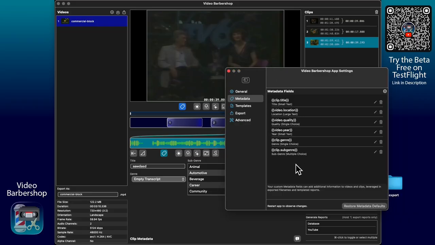But that's what you do first: you define your metadata fields and you populate the options, and then you'll see them in these 2 different sections.